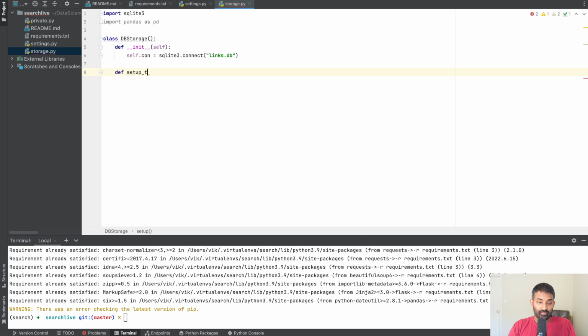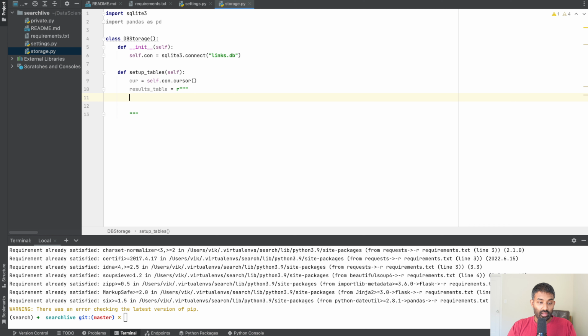So we first need to create what's called a connection cursor. And this cursor is what will let us actually run queries against our database. And then what we'll say is results table equals the SQL that will actually create our table for us. So we're going to write a create table if not exists clause. So this basically says, hey, if this table exists, ignore this code. If it doesn't exist, create the table. We're going to call the table results.